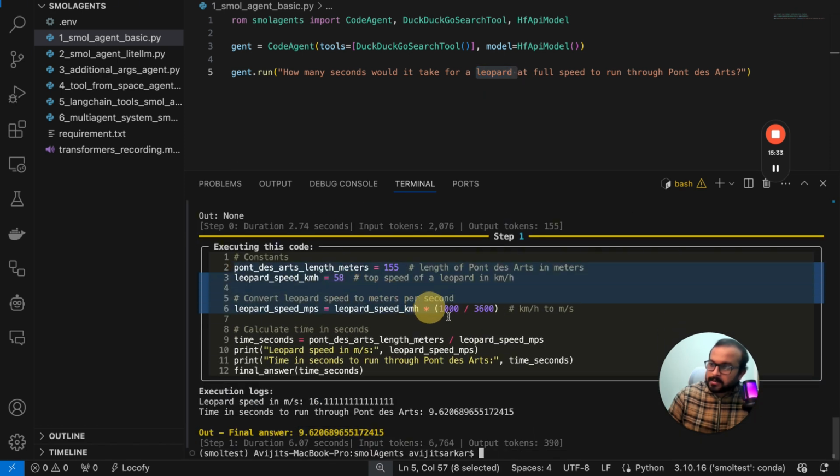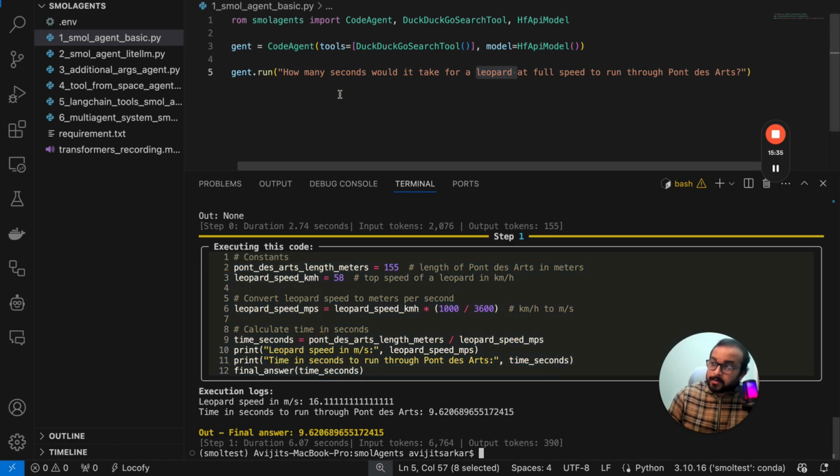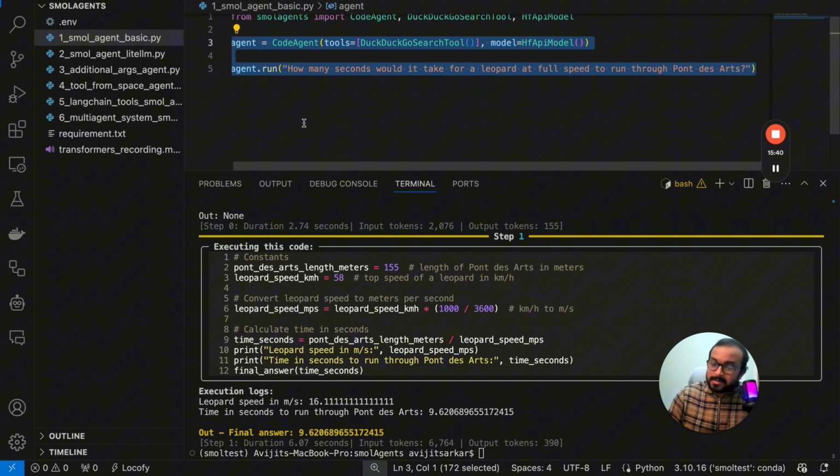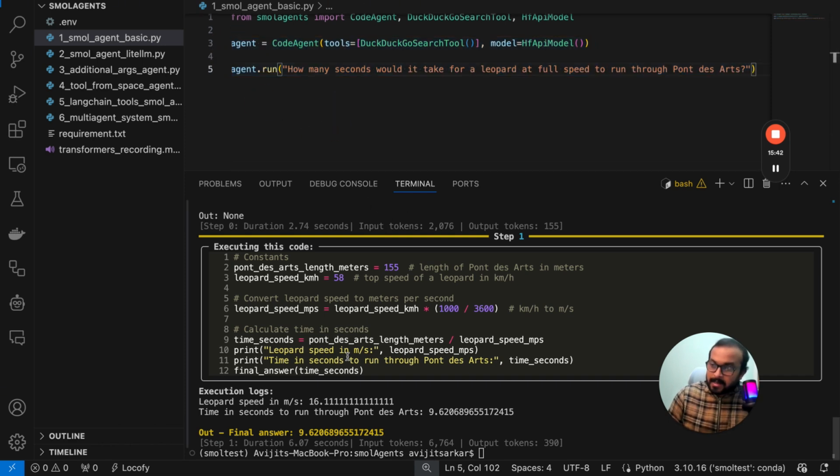So basically it created this code and it executed the code. Everything it has done with just 3 lines of code. As you can see how powerful it is, right? And this actually runs for free.